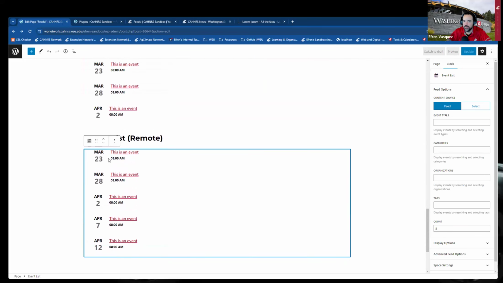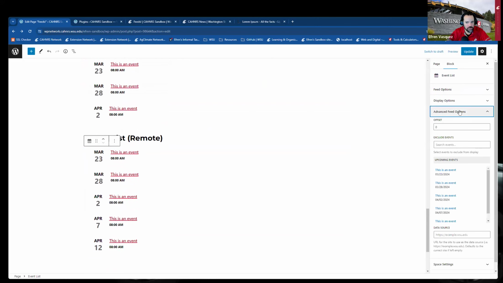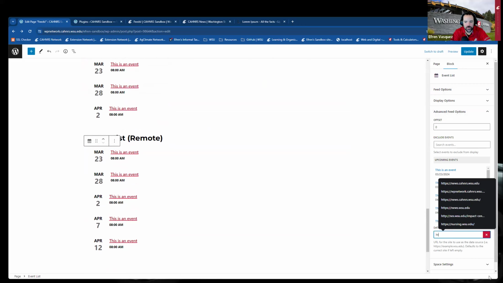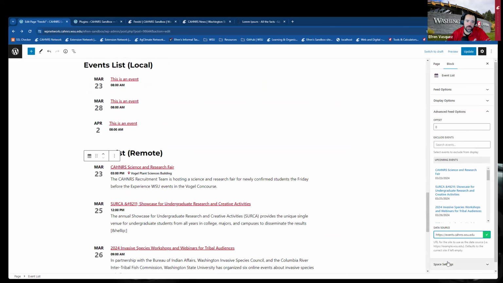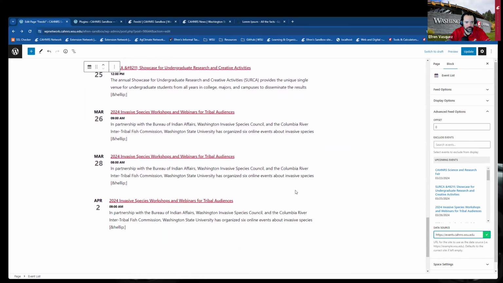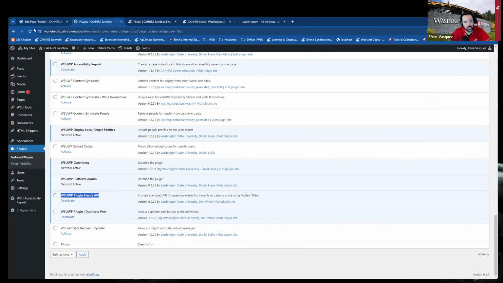So again, I add the events list block. I go down here to advanced feed options. And down here where it says data source, we go to https://events.cahnrs.wsu.edu, which is going to pull in events from our main events calendar. So as you can see, these events are being pulled in.